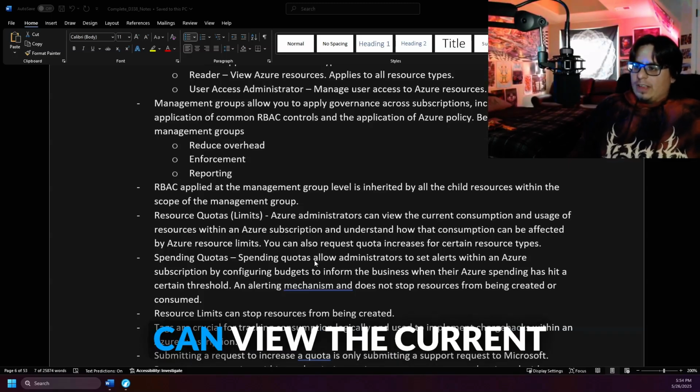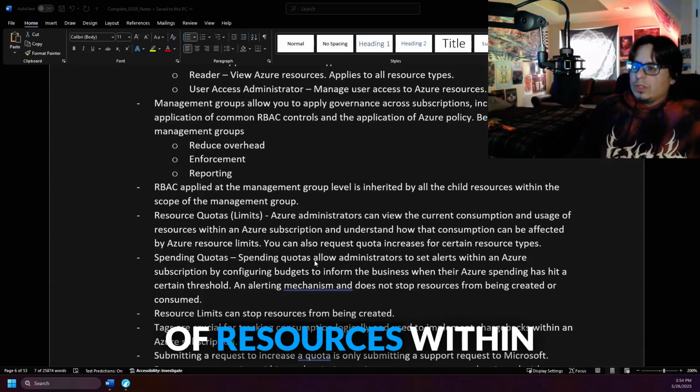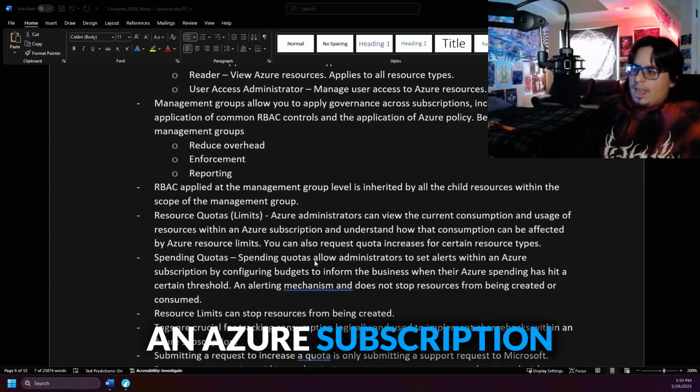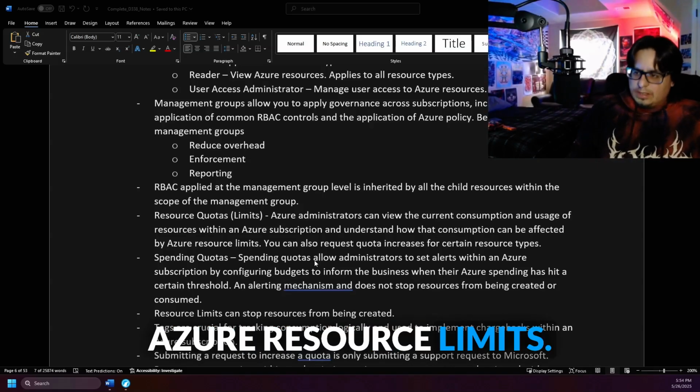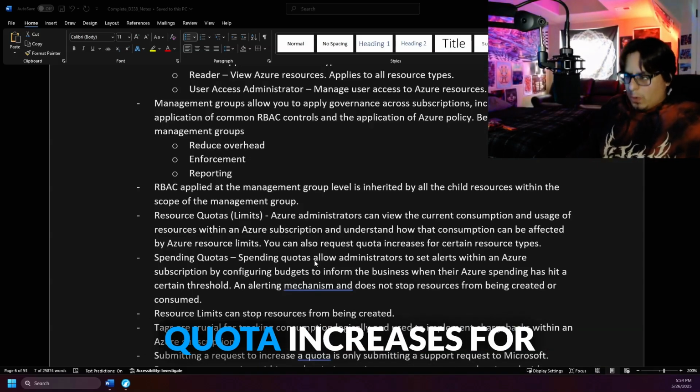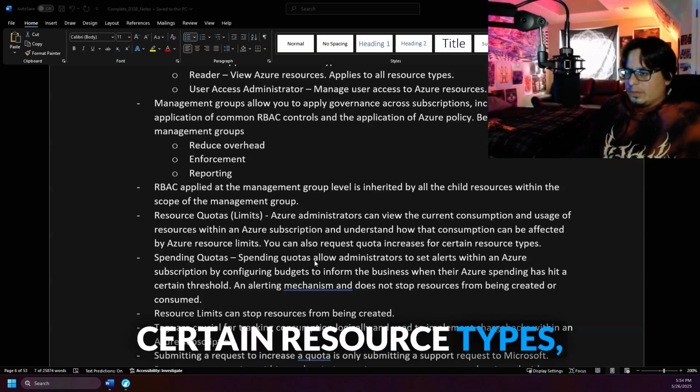Resource quotas are limits. Azure administrators can view the current consumption and uses of resources within an Azure subscription and understand how that consumption can be affected by Azure resource limits. You can also request quota increases for certain resource types.